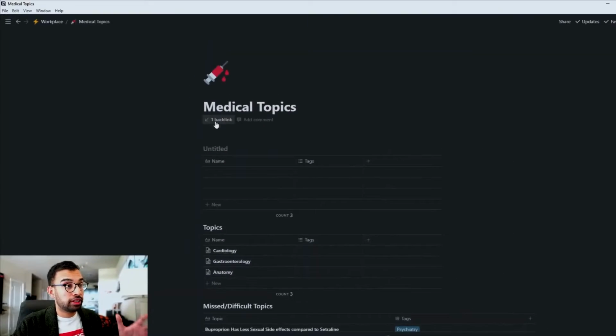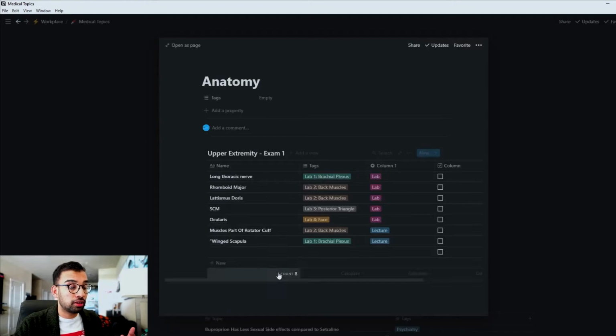So as an example here, we're in my Notion dashboard. This is my medical topics folder. And if we open up anatomy, one thing you can do is create a folder for anatomy that is going to be an inline table that can be split based off of your different exams or quizzes.